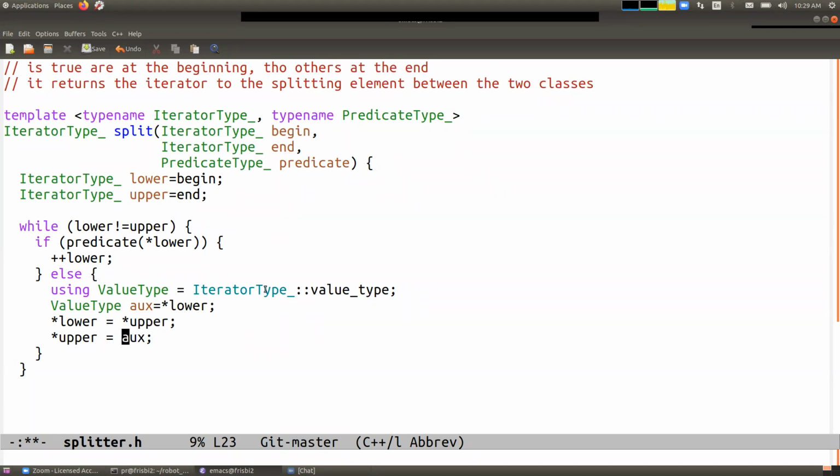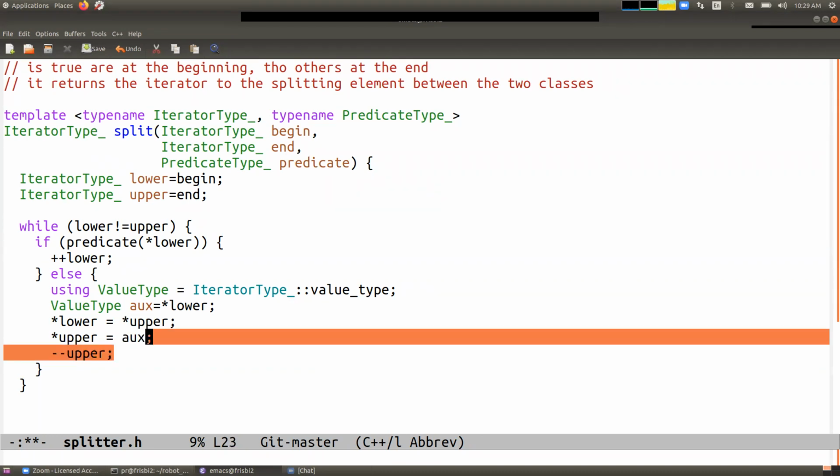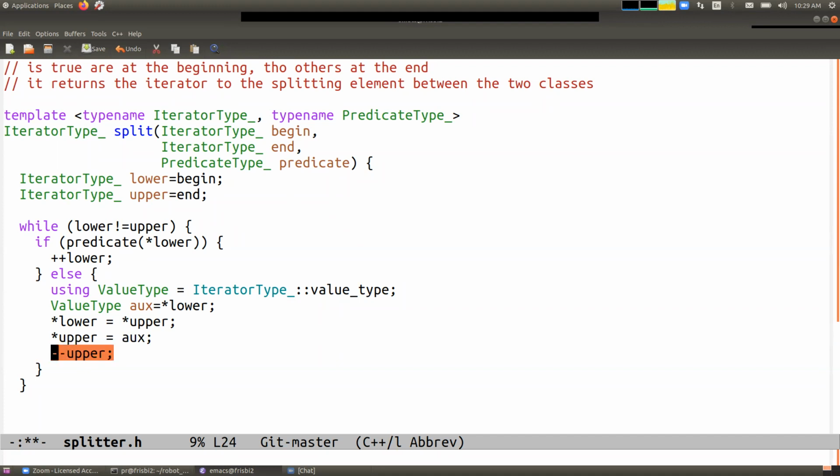But there's one problem. The other thing that I need to do is minus upper, because I have to decrement. I just copied this element for which the predicate is false at the end, right? At this point, the end is full, and I have to go back. That's one problem, that the iterators do not support the minus. So you can move forward, but you can't move backward.